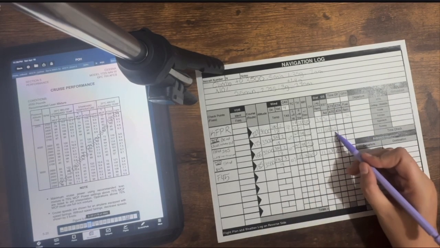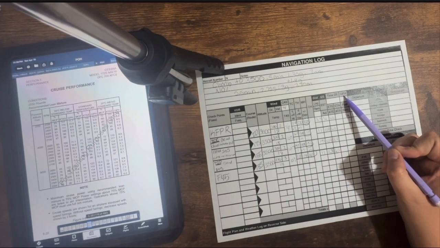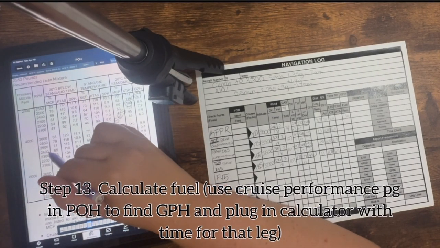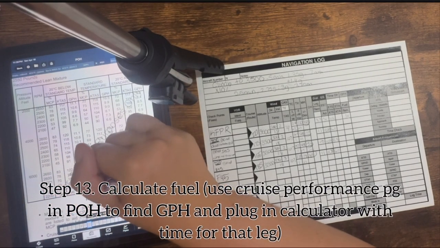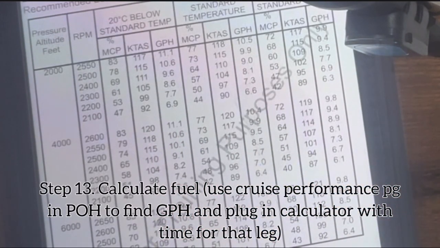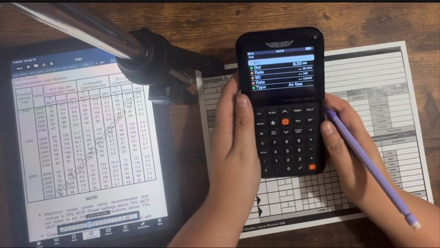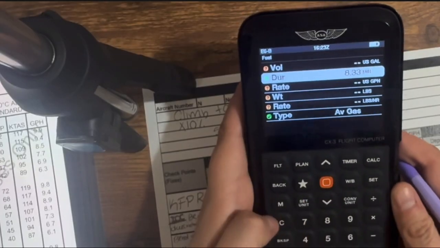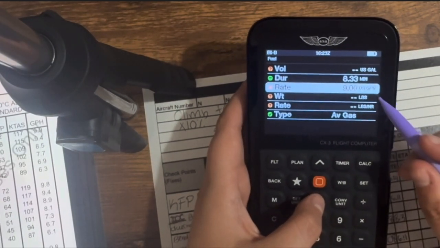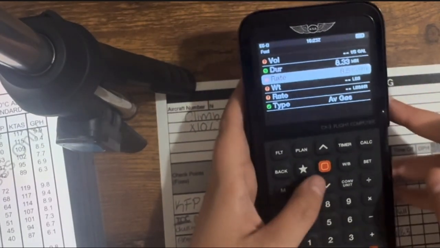Down here, we're gonna figure out how many gallons per hour we'll be at cruise. So again, I was using 4,000 at 2,400 RPM. At standard temperature, we will have 8.5 gallons per hour. Okay. So on our calculator, where it says rate, this is where we're putting gallons per hour. 8.5 for this flight today.